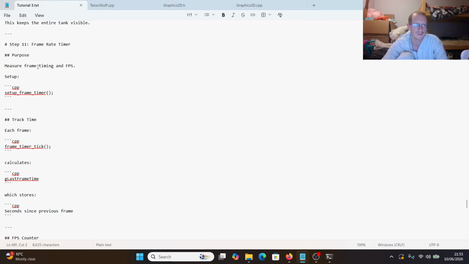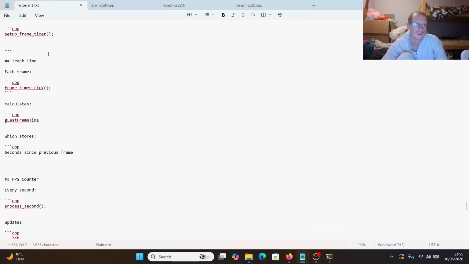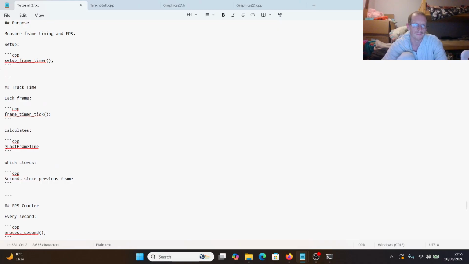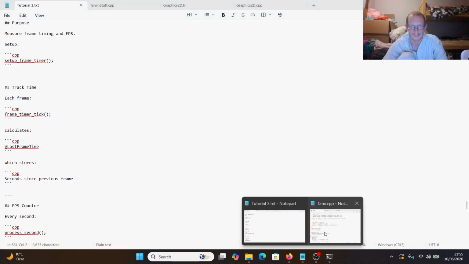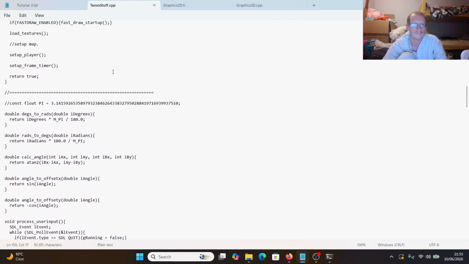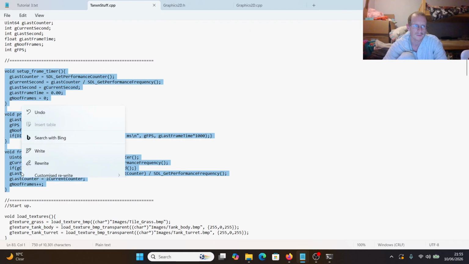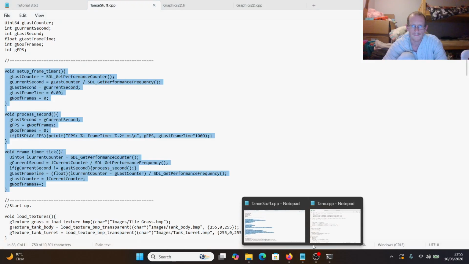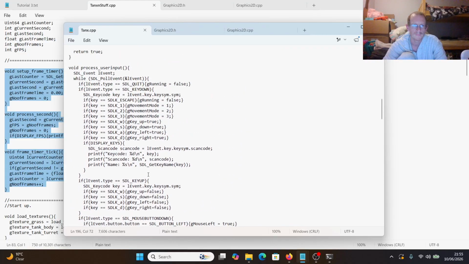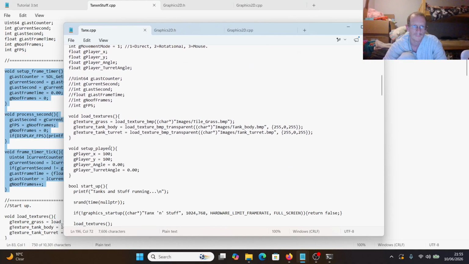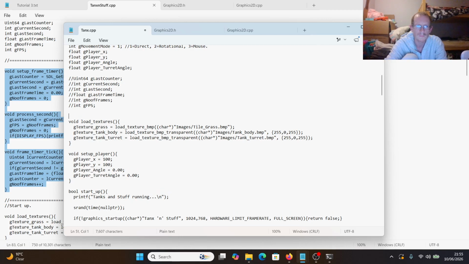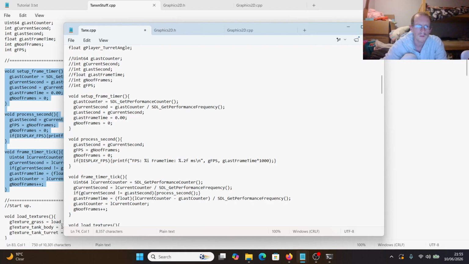Purpose: measure frame rate timers and frame rate, frames per second. Starting, set up frame rate timer. So I'll just go grab that code. Here is our frame rate code. I'm just going to copy it across. Like this. Start, set up frame rate timer.